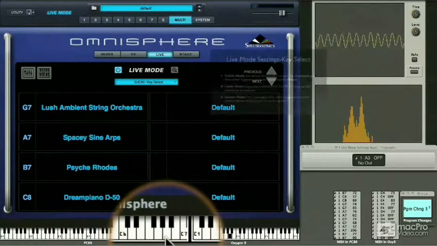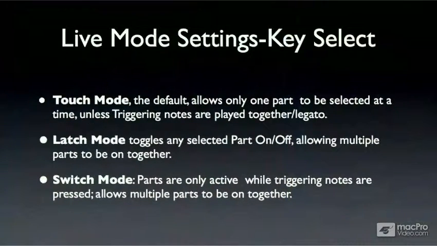So we have 3 key switch modes. Touch, our default. Latch, toggling parts independently. And switch, where parts are only active while the trigger note is being held down.